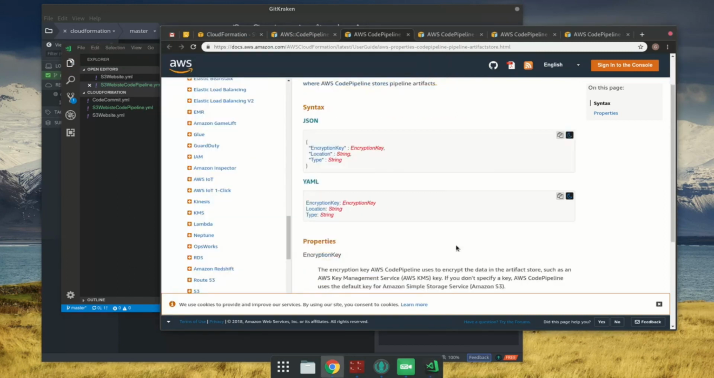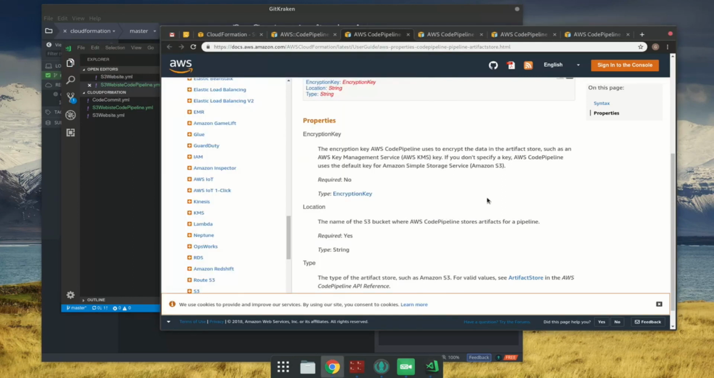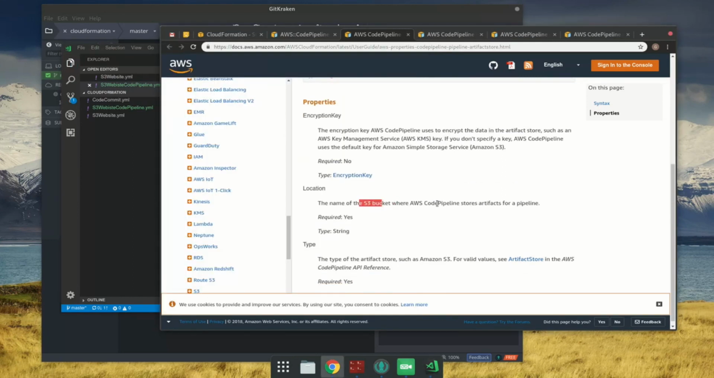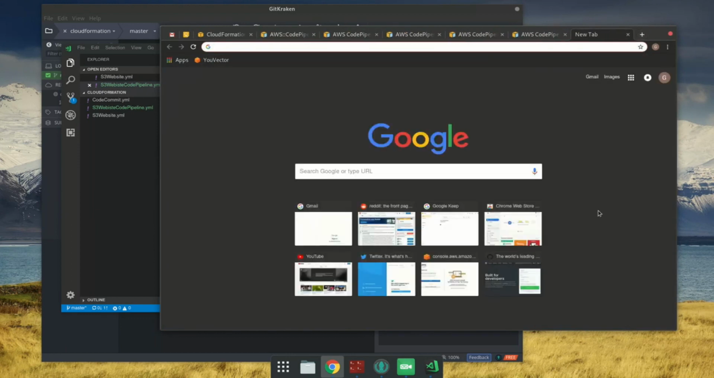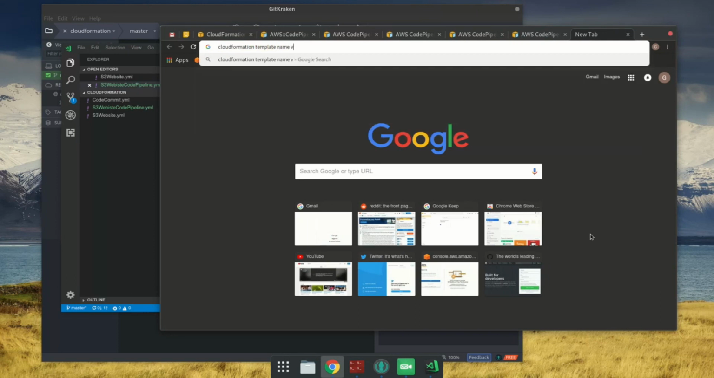So encryption, not mandatory. I don't want to encrypt. Location: the name of the S3 bucket. I need to create an S3 bucket. So CloudFormation template name variable.